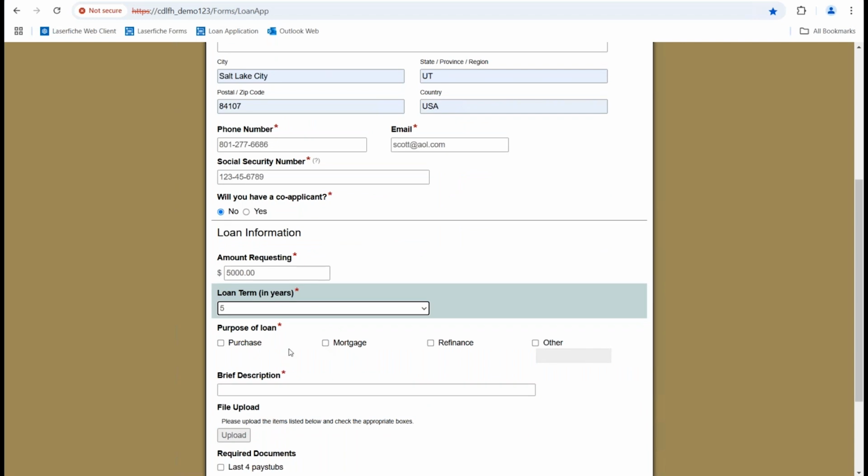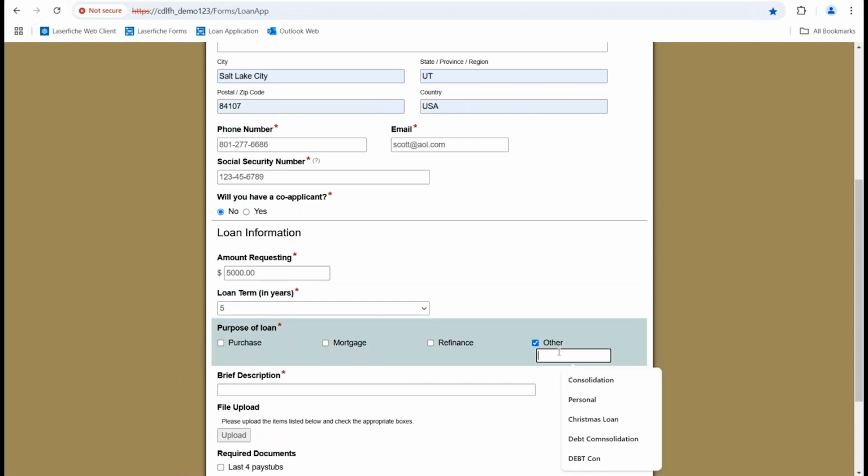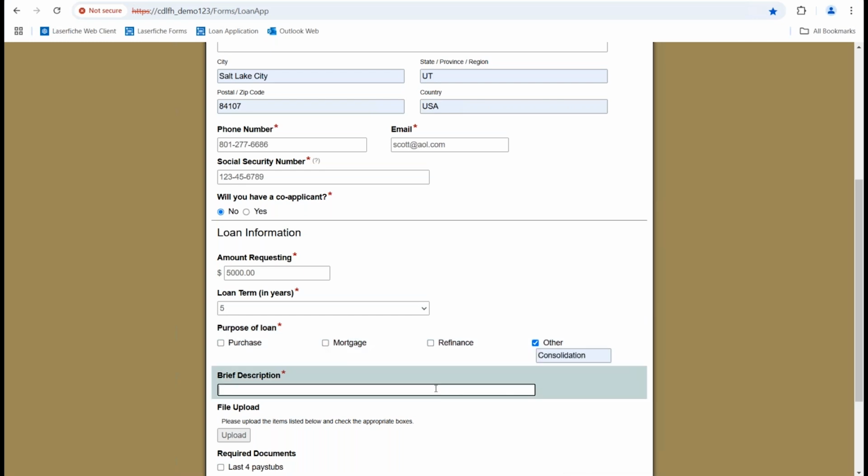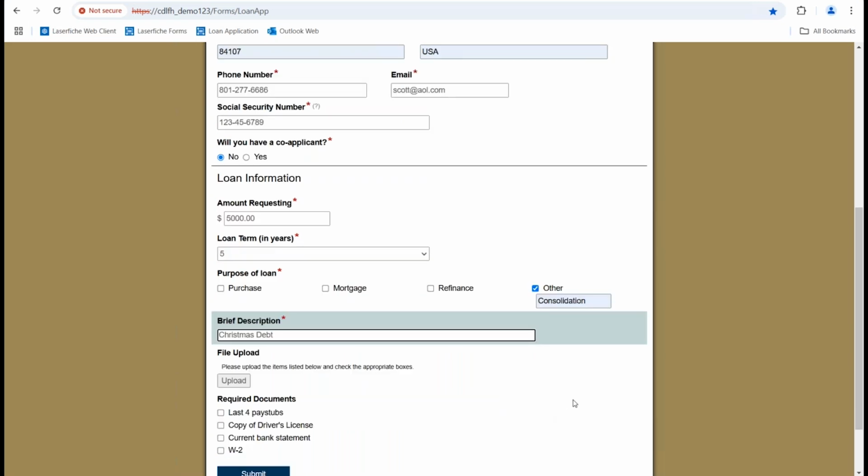And you can have the purposes of the loan here built into the form, or you can also have a pull down. And we're just going to say this is a consolidation loan for, since we just got through the holidays, Christmas debt. So this will pay for all the kids' Xboxes and Amazon cards.